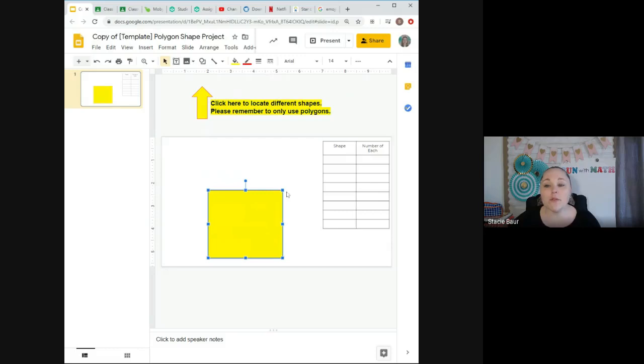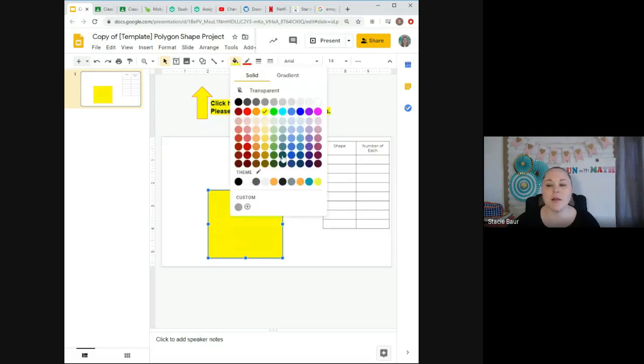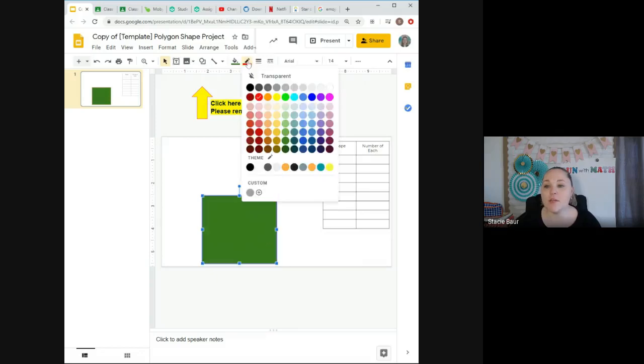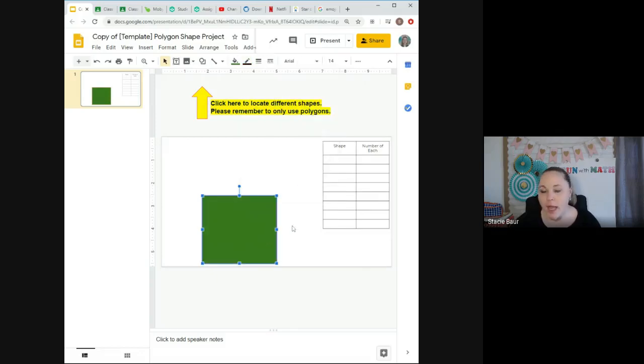And I am going to change the color of my square. So up here, if you look, there's a little paint bucket and it says fill color. So that's why it's yellow, because it's clicked on yellow. So I'm going to click on it and I'm going to change the color and I'm going to make it a greenish color. And then if you want to change the outline, if you look, my square has an outline of red. I'm going to change the outline to black. And now I have a square with a black line around it.